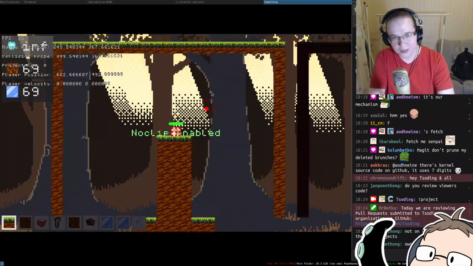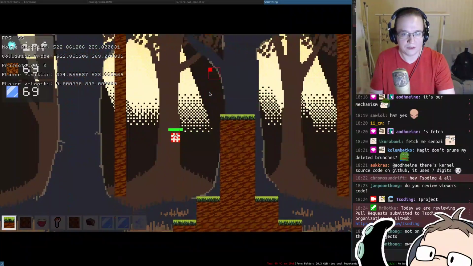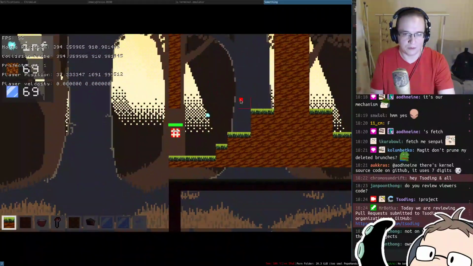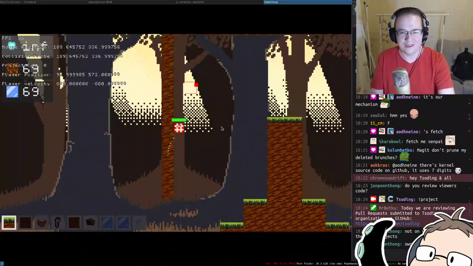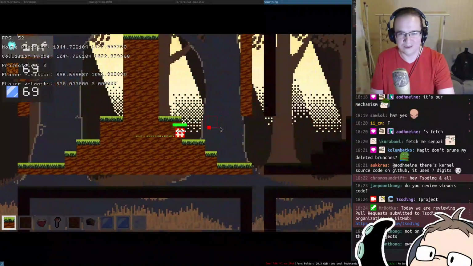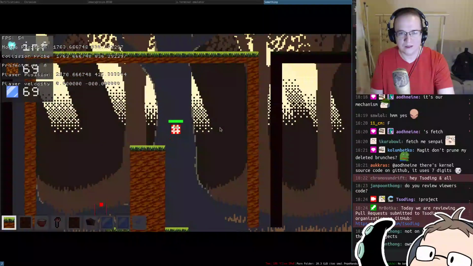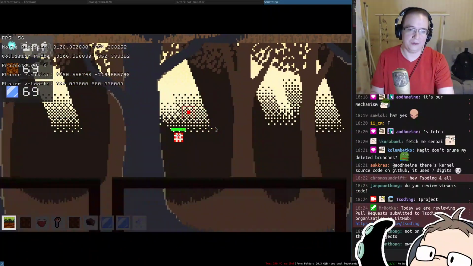All right. Let's enable the fly mode. So no clip enabled, and I can move. Oh my god, this is actually amazing. This is exactly what I wanted. Especially that you have trails here. Yeah, so this is perfect actually.